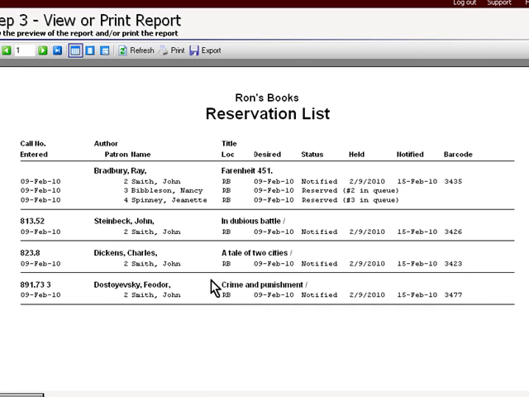You'll see also that you get the title, the location, the date desired, status, whether the person has been notified or not, held, other information which is fairly self-explanatory, the date that the reservation was made, what status it is, whether the person has been notified or not, the barcode number. That's pretty much it. I'm going to print out this reservation list, and then I'm going to go ahead and pull these items off of the shelf.